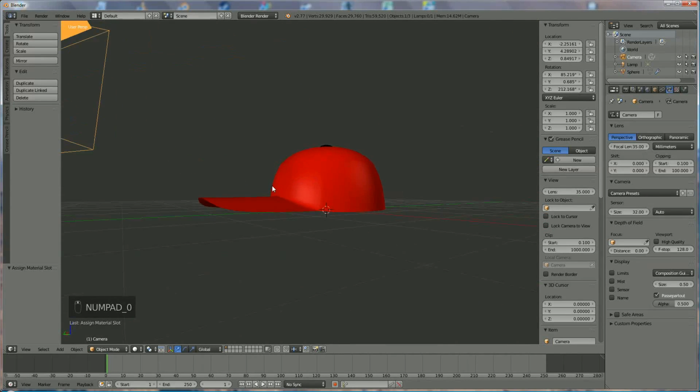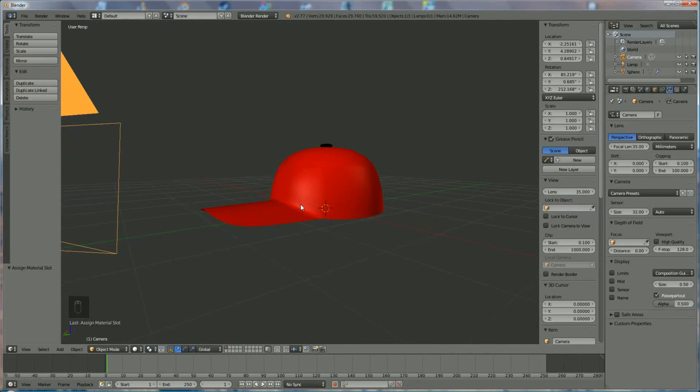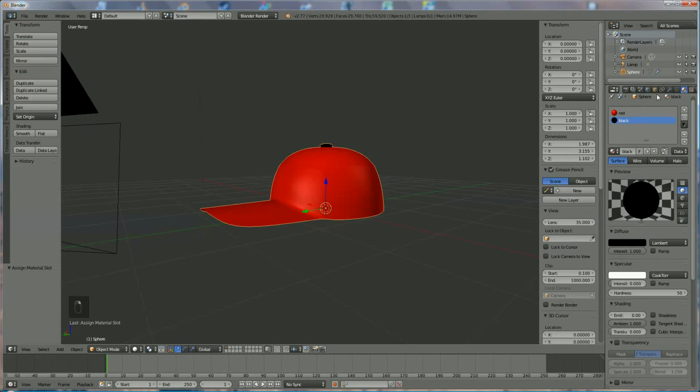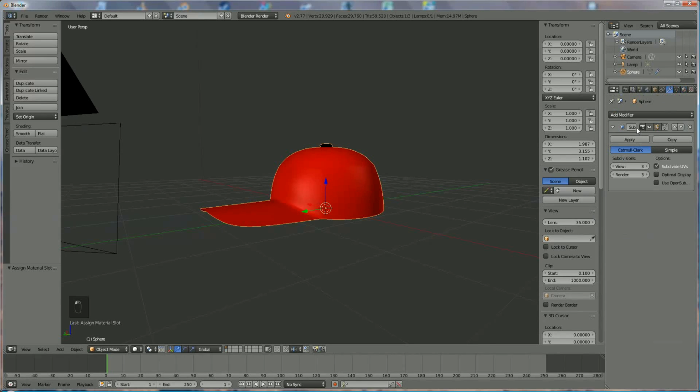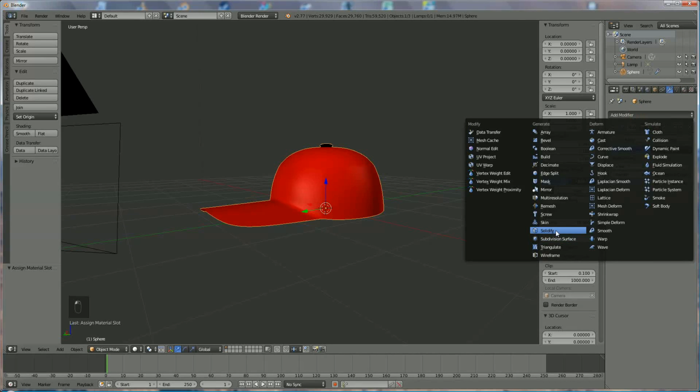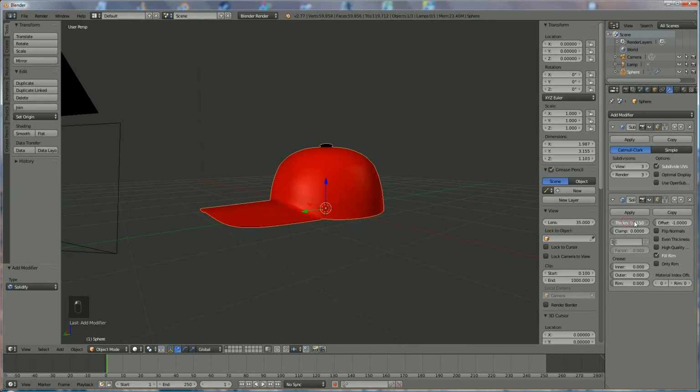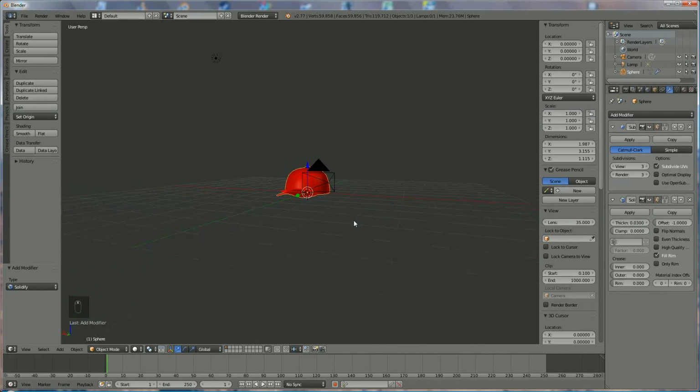Now we're going to add a few extra things. First of all, the cap has no thickness. We're going to add that first. So select that. We're going to give it a certain thickness, so add solidify and say 0.3. Okay, that's one.